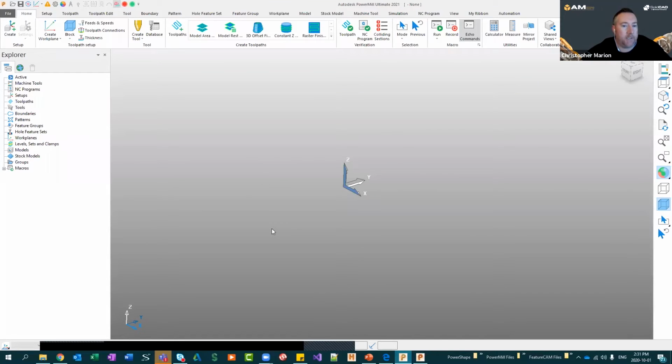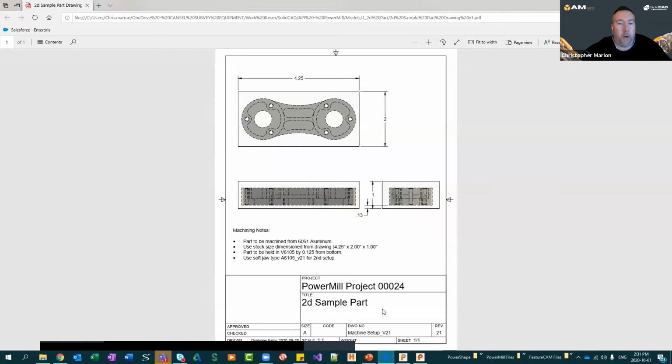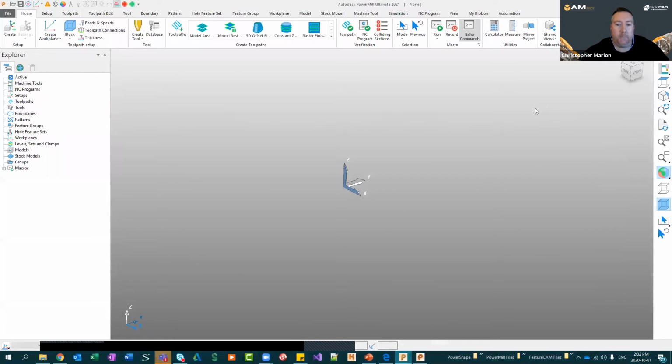But what about block sizes? In this case, if I create a block, it's going to create that shrink fit block around my part. Well, what if I have a print where this part has a certain size billet that I need to machine from? So 4 1/4 by 2 inches by 1 inch deep. And it also is telling me that I need to have at least 1/8 of an inch set into my part in my vise. So let's go ahead and minimize that print.